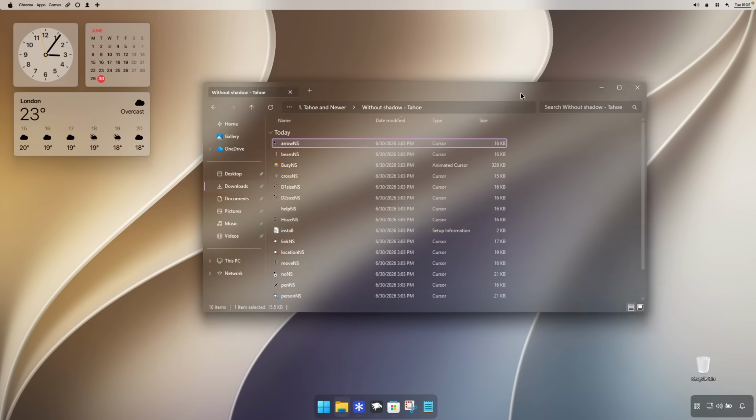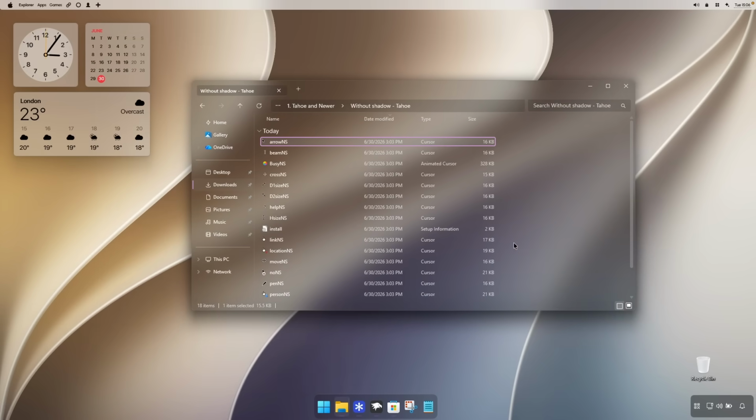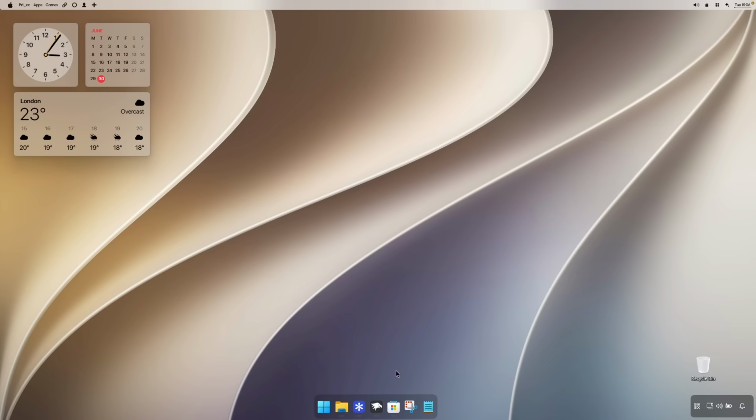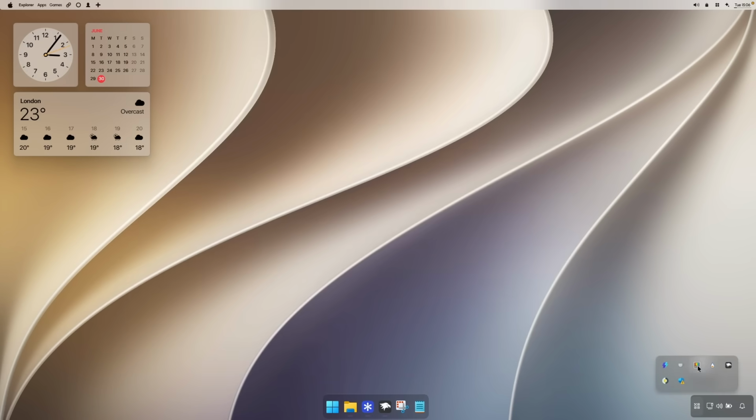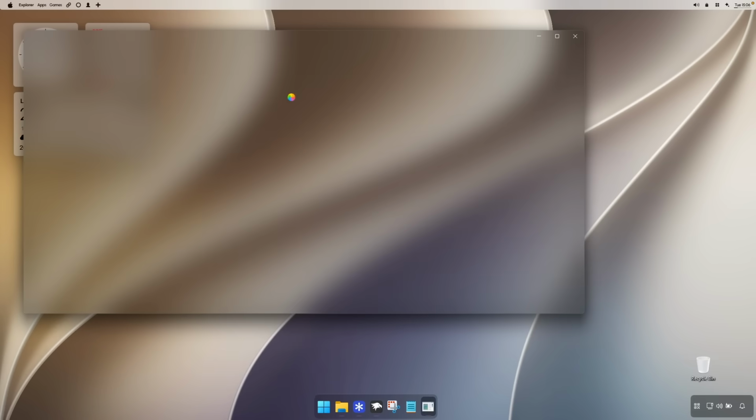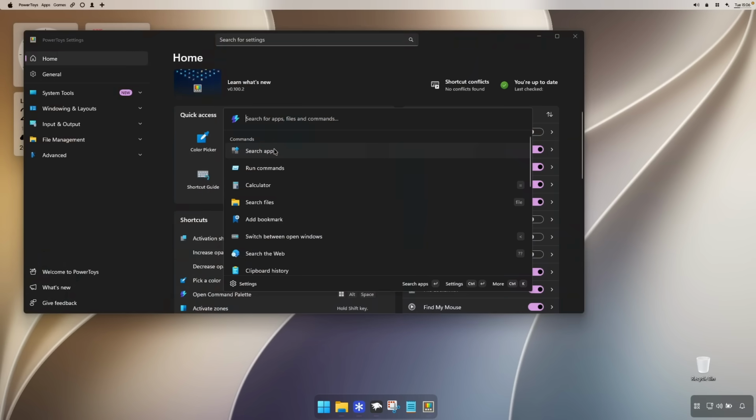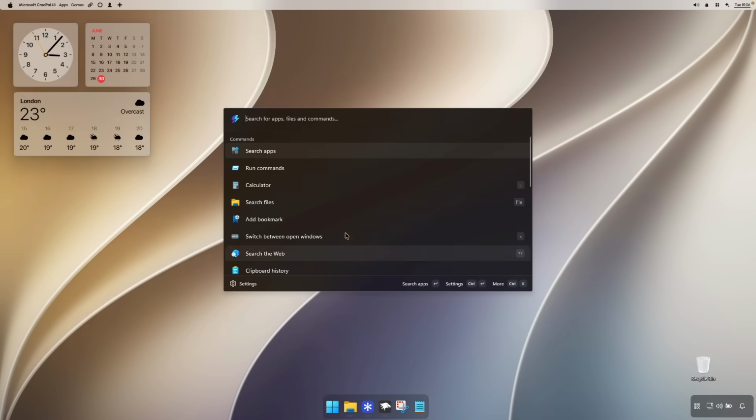Now let's continue with the last step, and that last step, I think, is the macOS Spotlight replacement. And for that, you will have to install this app. It's Microsoft PowerToys, and then once you have it installed, you can go here to the PowerToys settings, and let's go here to the Command Palette. And now once I click on Alt plus space, it opens up this, which is the Spotlight replacement, and this is pretty much the Command Palette from PowerToys.